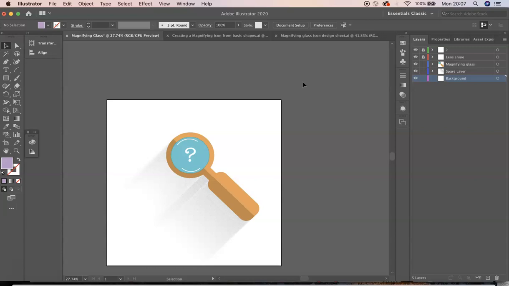So I hope you've enjoyed this final part of the magnifying glass tutorial, and I hope that you find all of the steps easy to follow. If you have any questions, please do give me a shout.